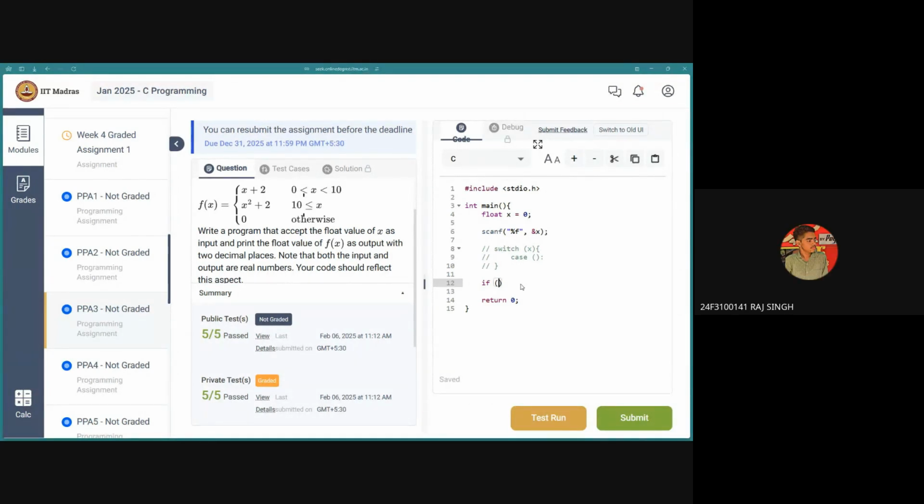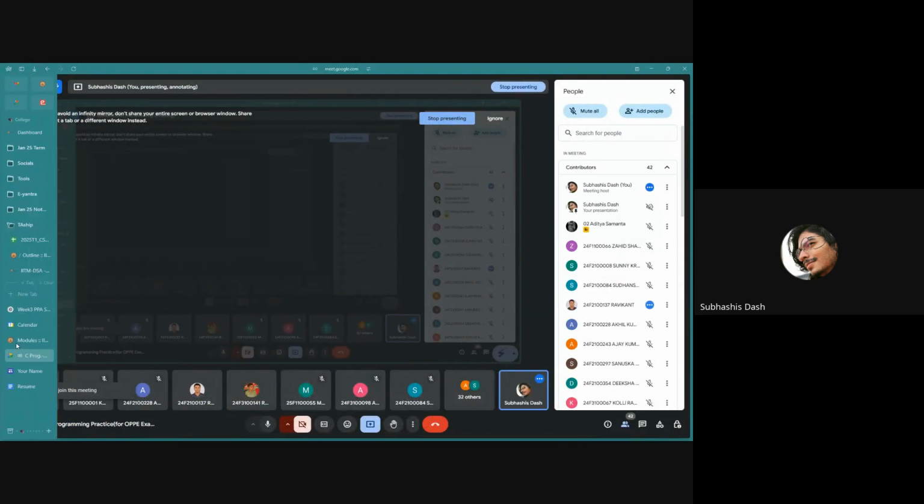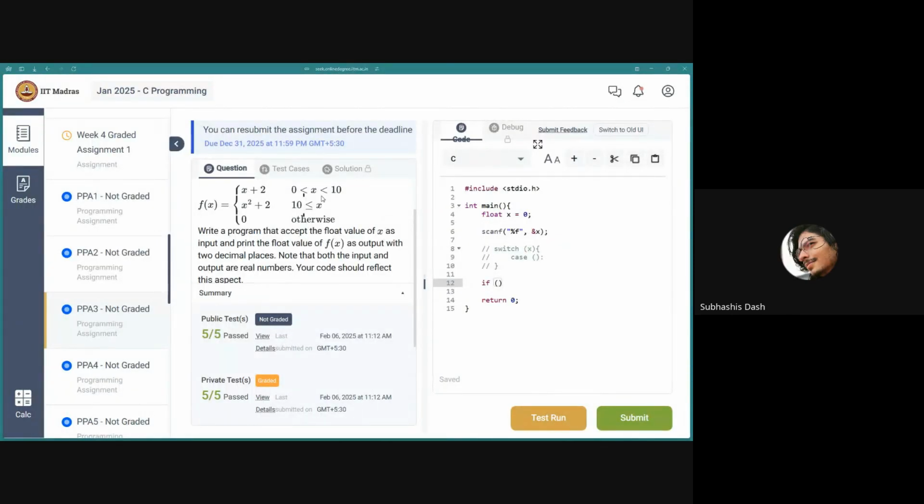Sir, can you please give a hint? Okay, so what are the extreme values in this case? 10 and 0, sir. 10 and 0, right? Yes, sir. So I have two extreme values. So how can I make it so that we get a desirable result in two conditions?